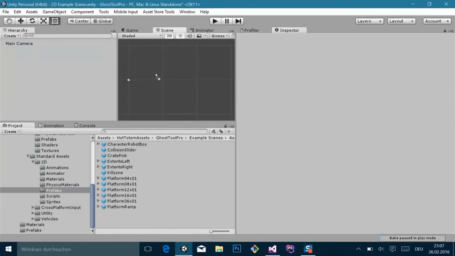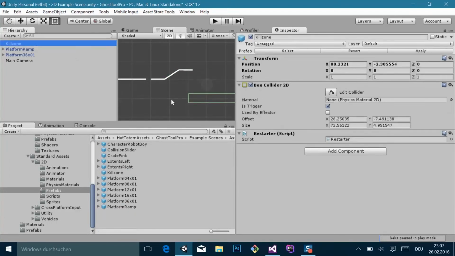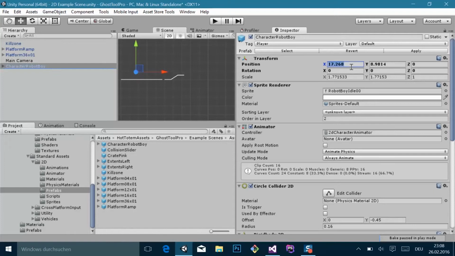Okay, so let's add some ground, a little gap and a ramp. Let's also add a kill zone to restart the level if we fall down. Unity provides us with a prefab to restart the level, but we'll write our own as the tutorial progresses.